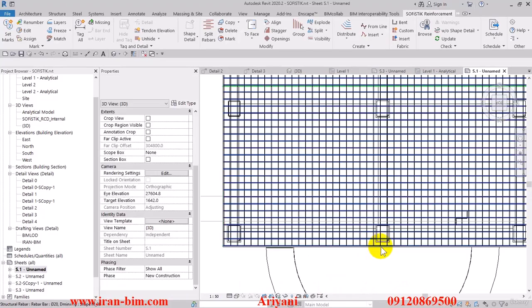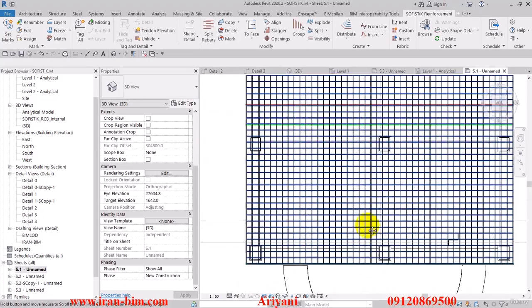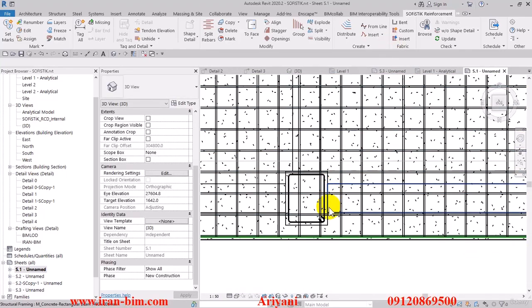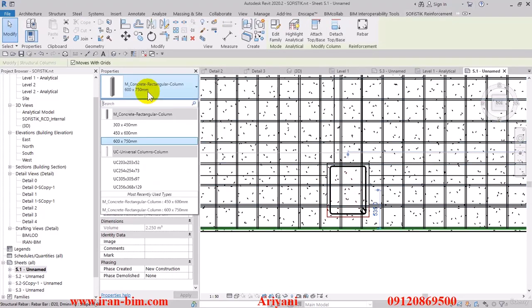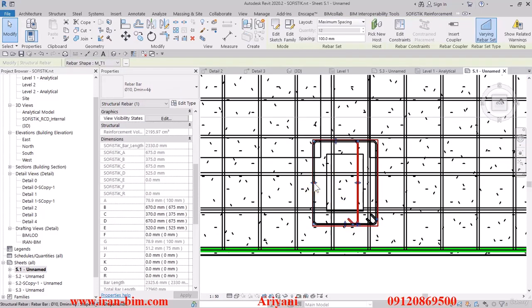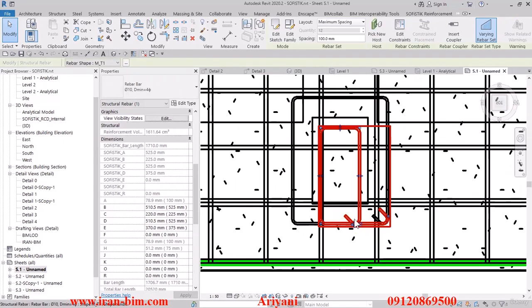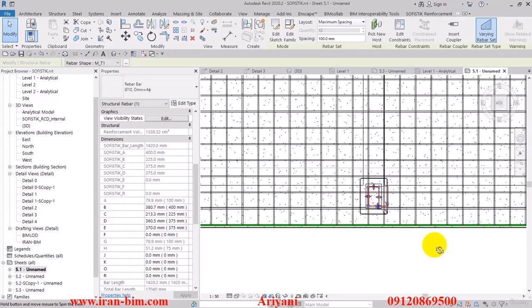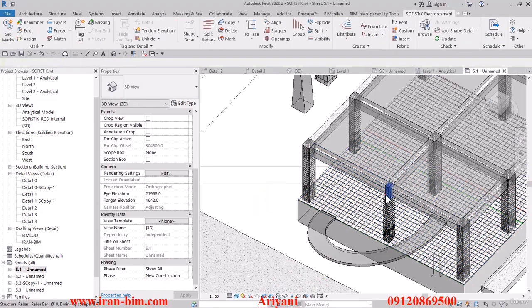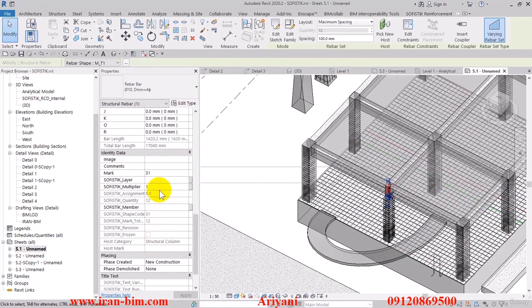Let me go to this plan and then zoom in here and let's see what we have. Alright, so I'll just select this column here and put it under this type, and there we go. So now let me just move it towards the inside a bit and then adjust it so I can make it a bit smaller. So this goes here and then pull this here, and there we go. So if I select this, we can go to the identity data section and see that because the type has been changed, the mark has been changed as well.